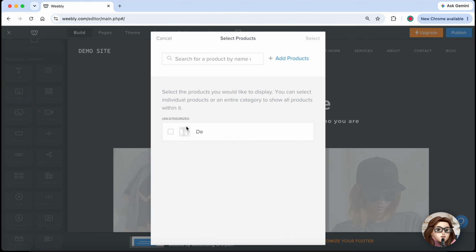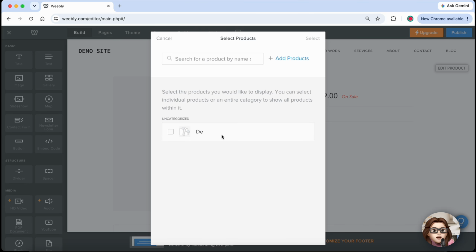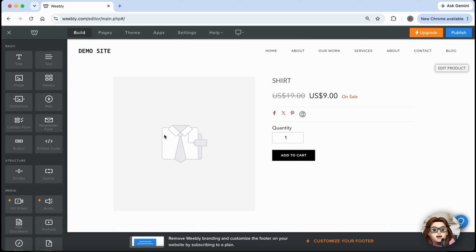When you're finished, publish your website so your product blocks are visible to customers. That's how to add product blocks to your Weebly website.